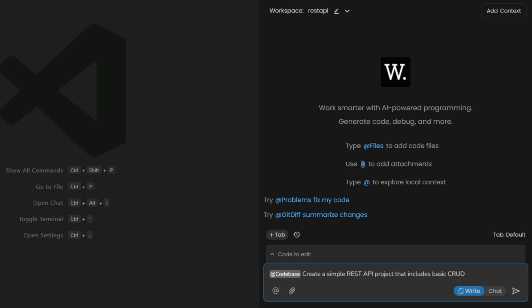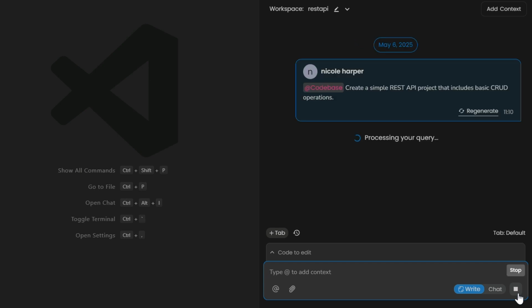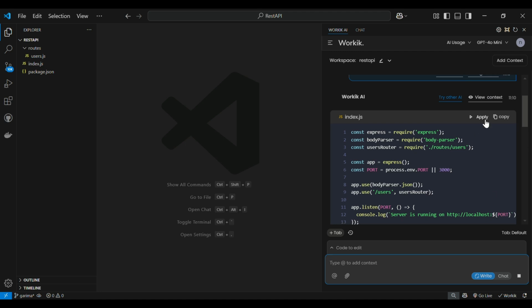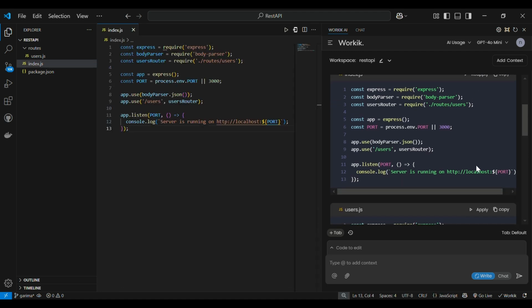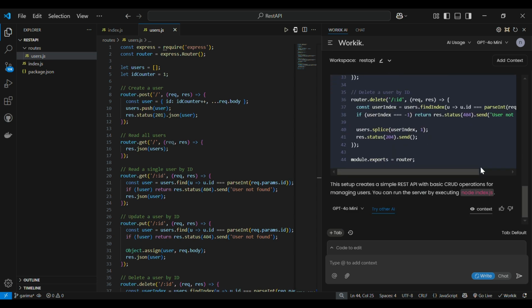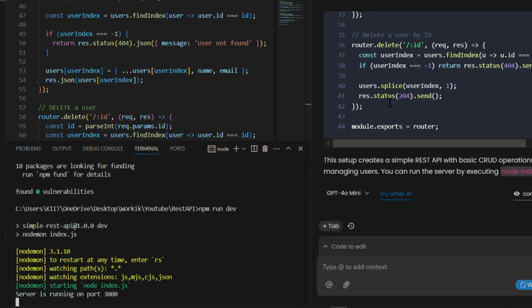Simply describe your API needs like, create a simple REST API with basic CRUD operations. Workik AI then rapidly scaffolds your entire project. You get clean, structured code ready to deploy, including all essential endpoints for your create, read, update, and delete operations. With a quick command, your API is live and running. Let's see it in action.